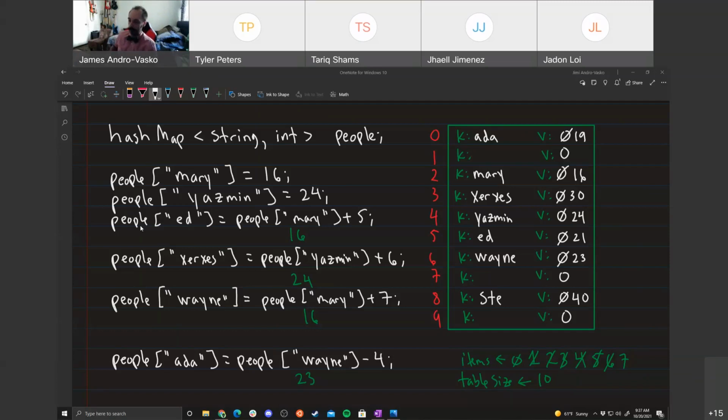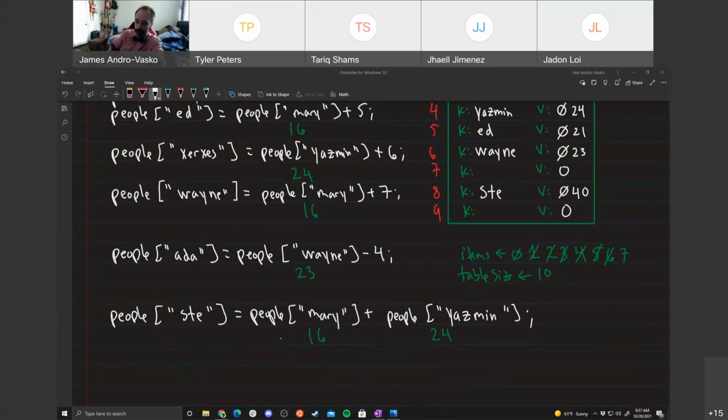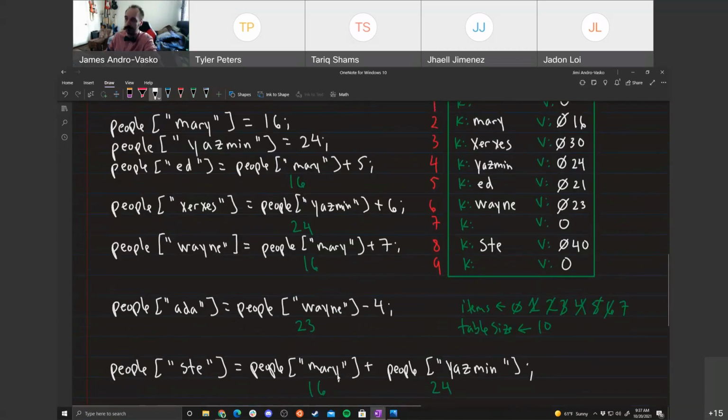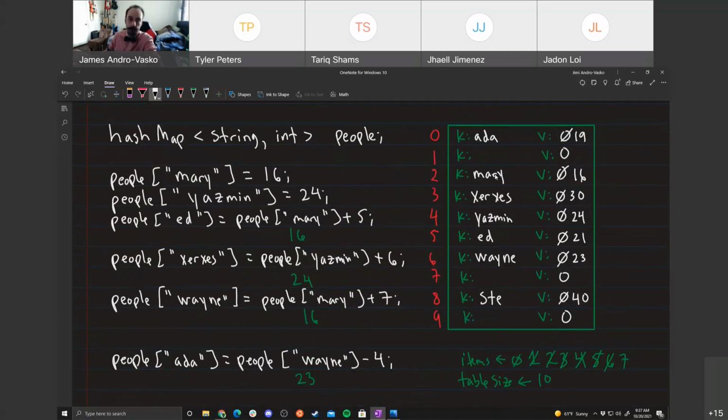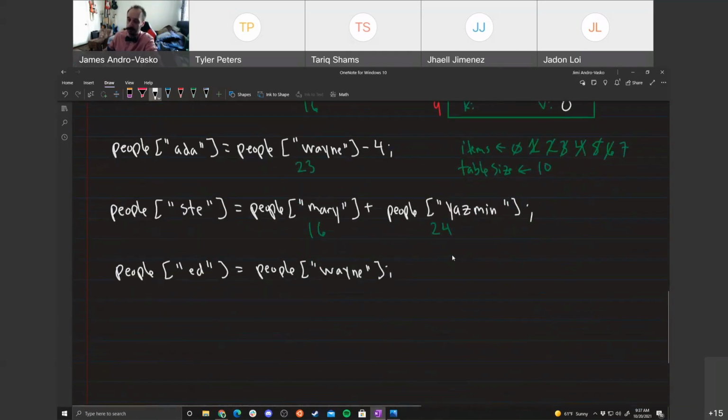So say for example, I'll just do one more example, just right here. I'm going to say people Ed equals people Wayne. Let's just say this is not going to insert anything new into our table. So we're going to first look for Wayne. So Wayne gives us index 2. Index 2 does not have a Wayne, so you have to increment I by 1, try next element, next element, next element, and next element, and we find a Wayne right there, the value 23.